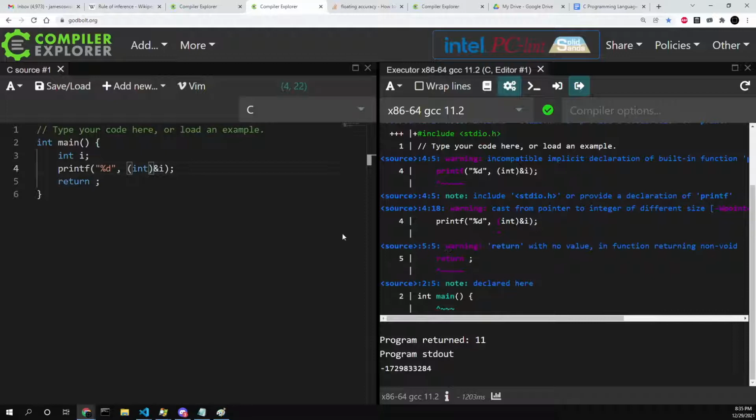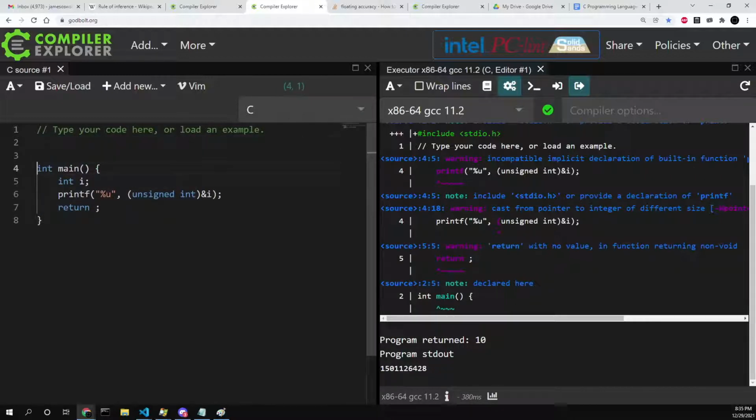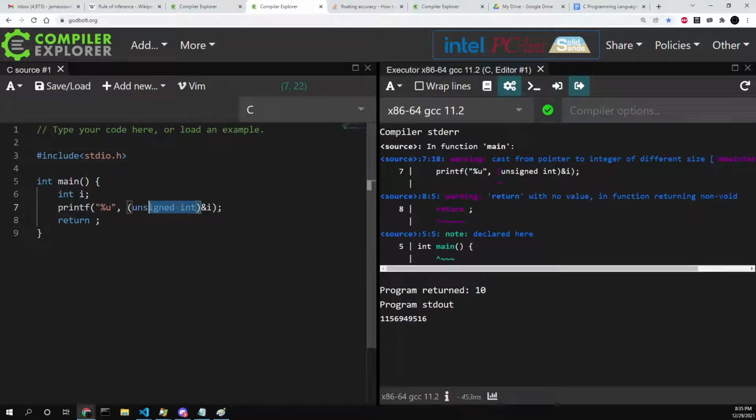The compiler is very mad. I didn't include stdio. They're going to let me do it anyway, though. #include <stdio.h>. Oh, I want this to be an unsigned int. Okay, so I'm going to print out our address as an unsigned integer.